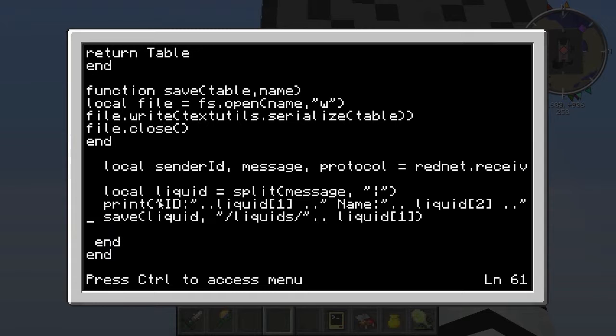And it splits that, and so it makes it into a table that I can then save, which is what I do here on this line. And what I do is I save the file based on the ID number. So that's what's going on here. So it's saving this liquid table or variable or array to this file that I'm making right here. And it's going into the liquids folder, and then it's being named the ID of the liquid.